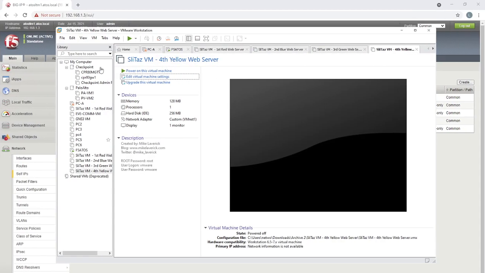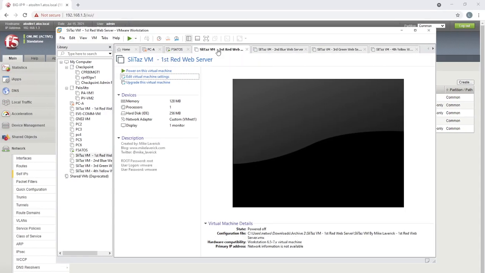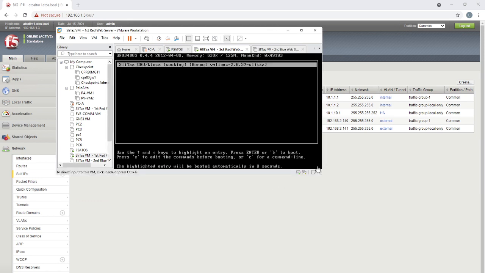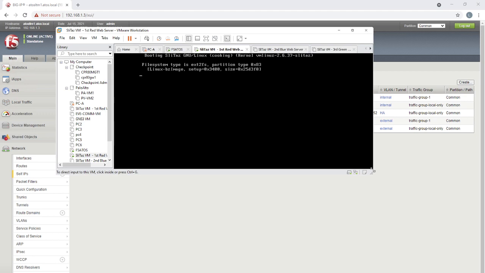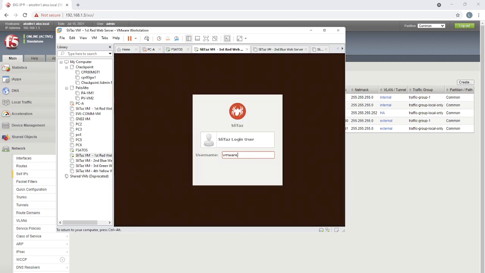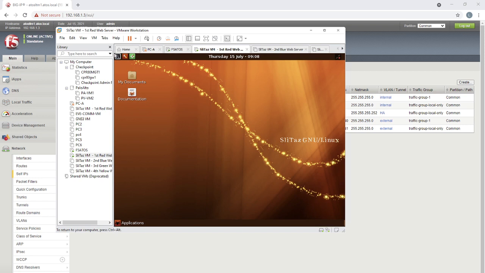Now I'm just going back to the server. See that I have a server. I am just turning it on. I copied it. These servers are running with 128 MB of RAM. That's all, nothing else is required. Username is VMware, password is also VMware, so that it will be simple for you guys. Now let me go and check it out.